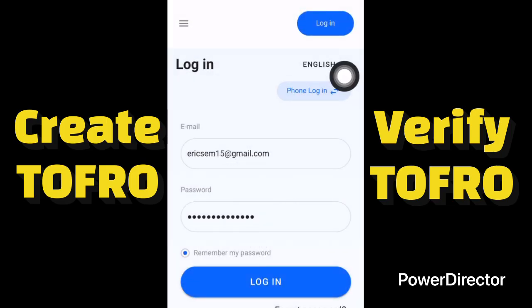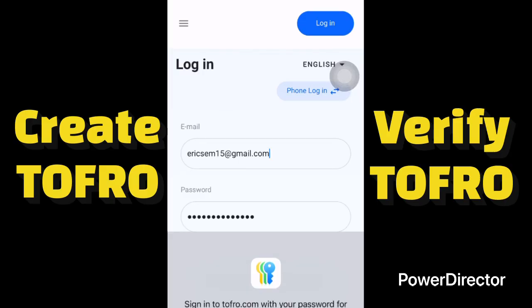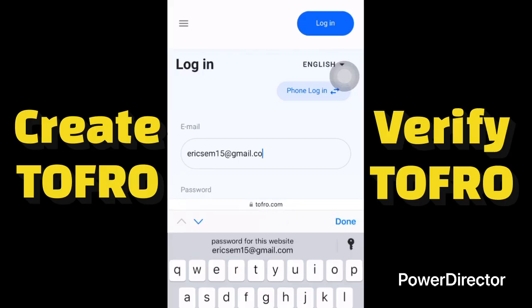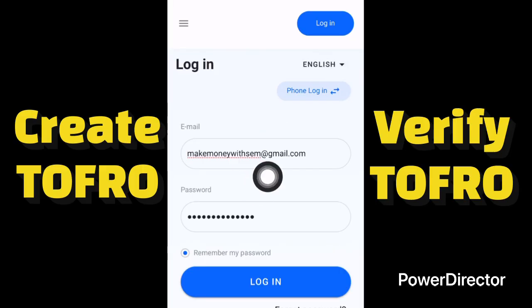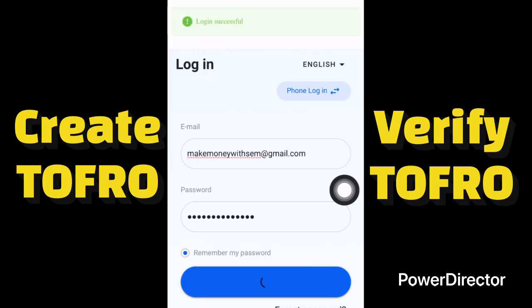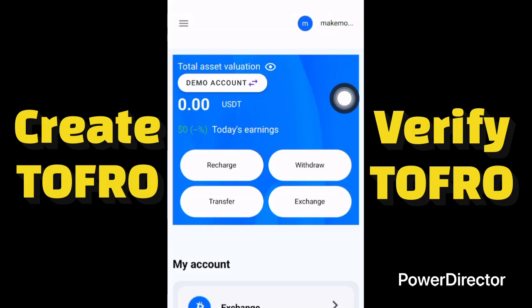What you have to do now is to log in. So let me log into the new account I created. I just entered my email address over here and my password. I'll click on login to log into my TOFRO account. You can see we have successfully registered the TOFRO account, and this is the dashboard of TOFRO.